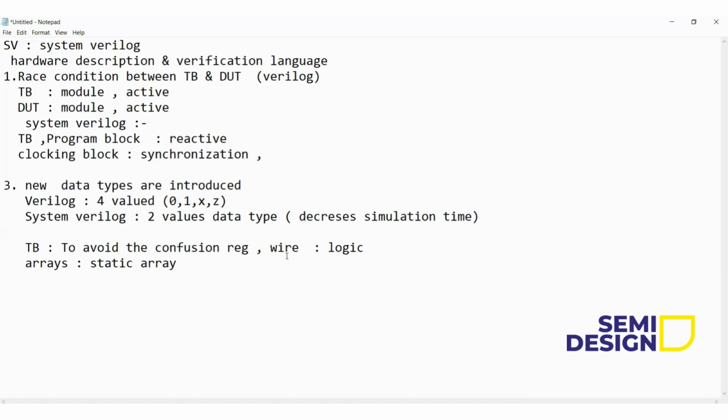So in SystemVerilog, we have static array as well as dynamic array. And in Verilog also, array size or array dimensions were only limited to 2D, means 2-dimensional. But here we can have multi-dimensional arrays also. So these are like new data types.